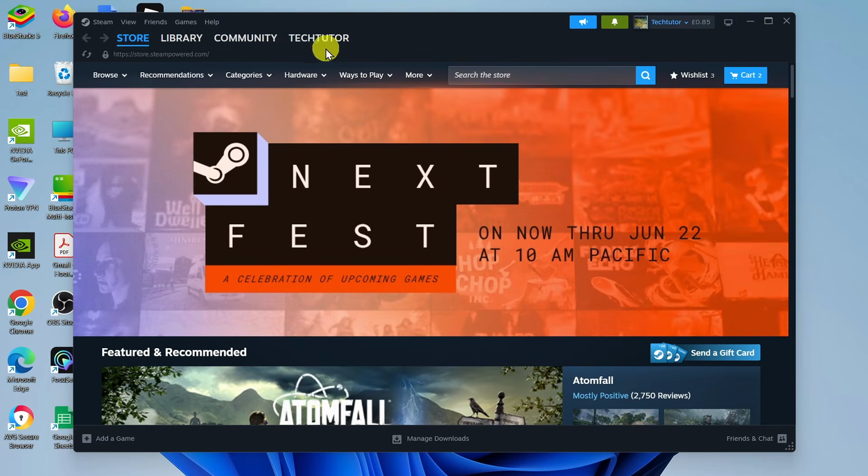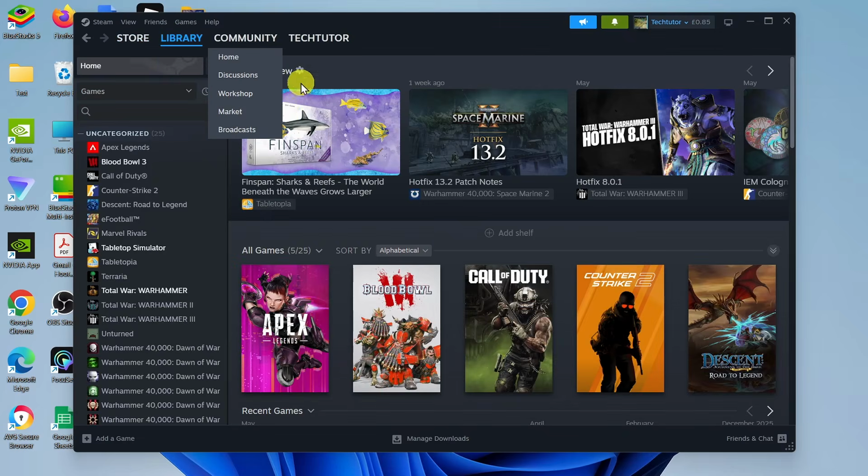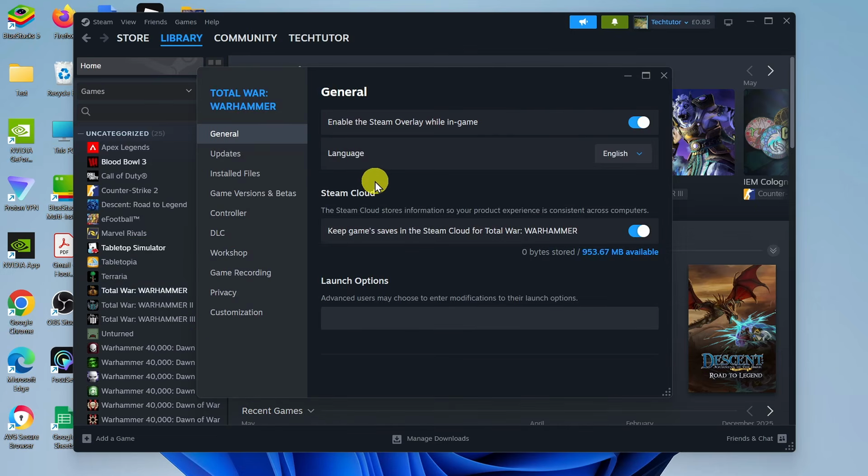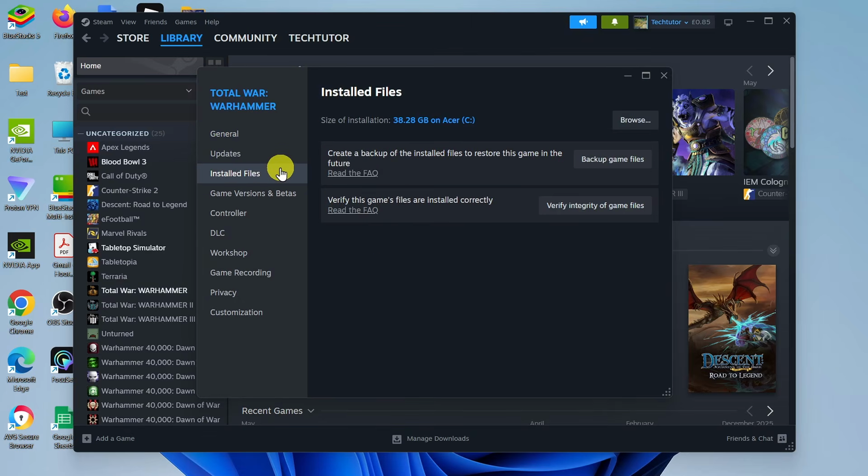Once you've done that, come up to the top, click onto library to come to your games library, and then find the game that you're currently having this problem with. So I'm going to use this one as an example, and what you want to do is right click onto the game, click onto properties, and from the properties window come over to the left and click onto installed files. Now from this screen you want to click the button which says verify integrity of game files.